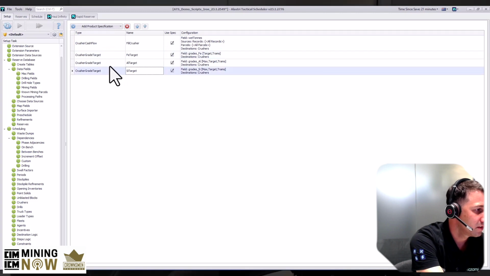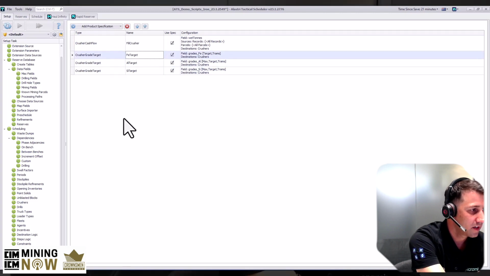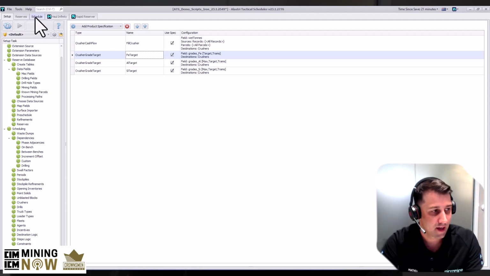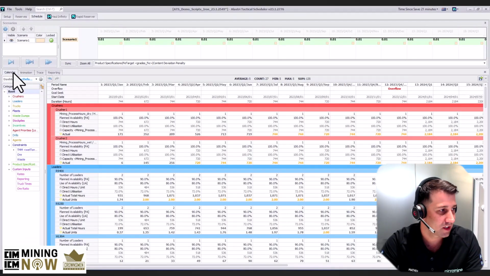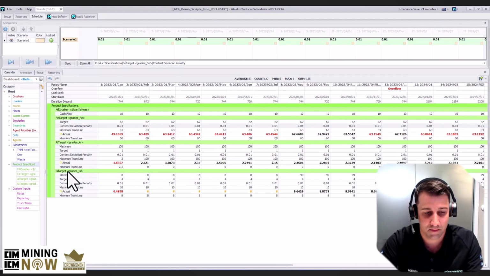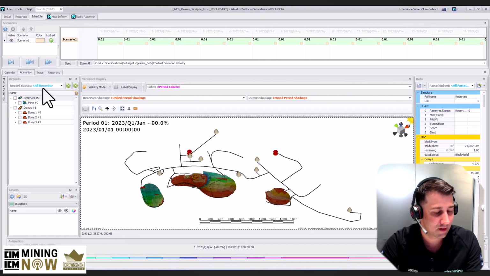We've got a crusher cash flow, and then we've got some grade targets on Fe, alumina, and silica. We've set them up, and then we're into the schedule run mode. We're going to run the schedule. We won't make any changes, and we'll just see what results it gives us. And then we've also set up some min and max grade bounds, so we can quickly see when we hit that run button whether we've met our targets or not.